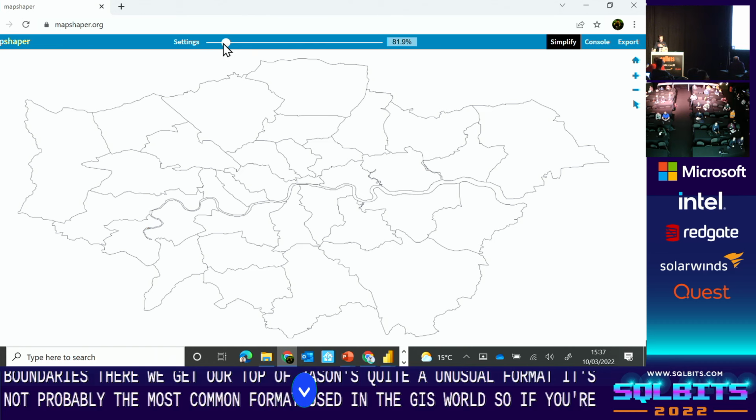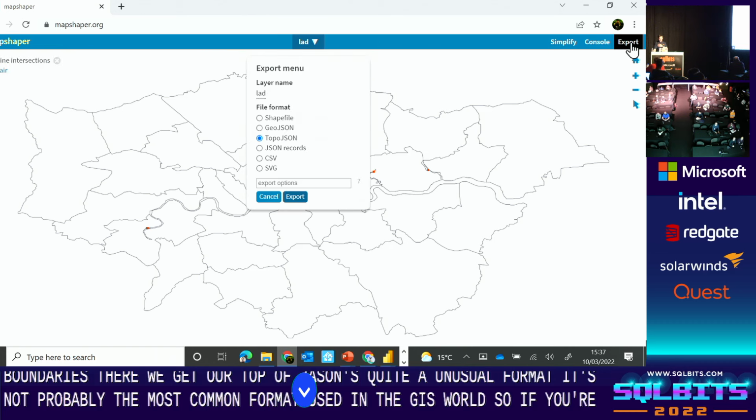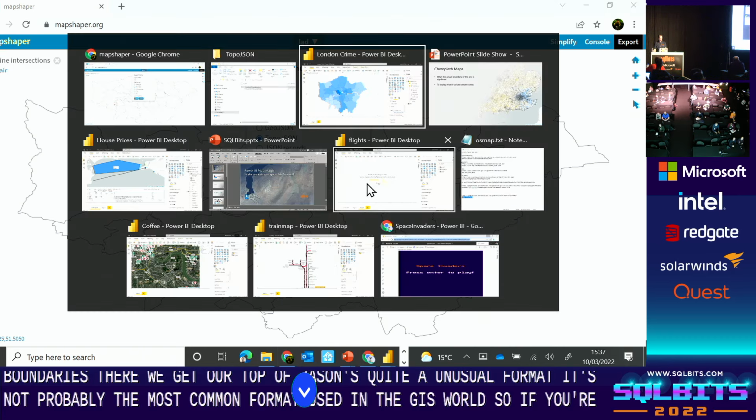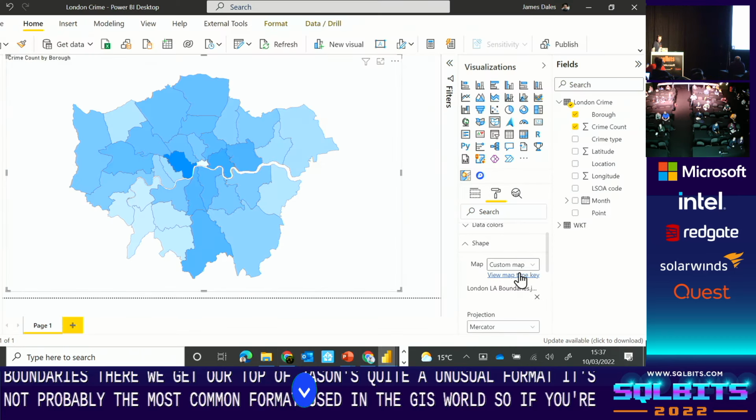So if you find a suitable level of detail, export it out, save it as topo.json, then you can import it into the visual in the way that I did just now. Now this is quite a good solution, but there are a couple of limitations here that may or may not be an issue for you.